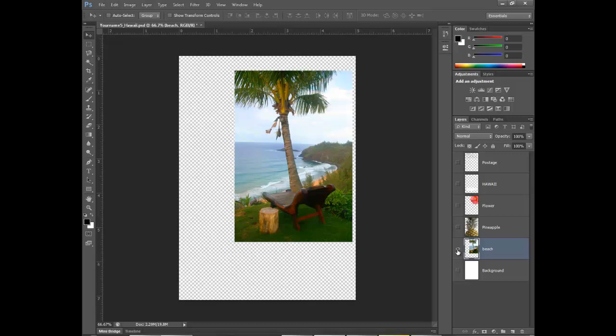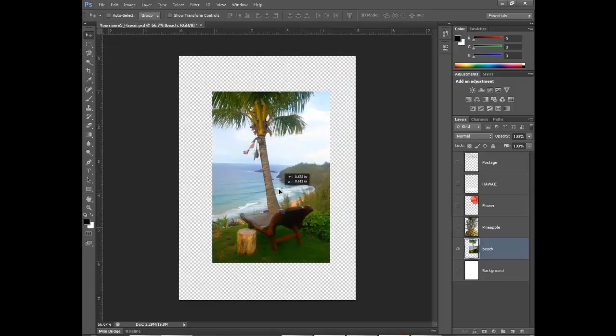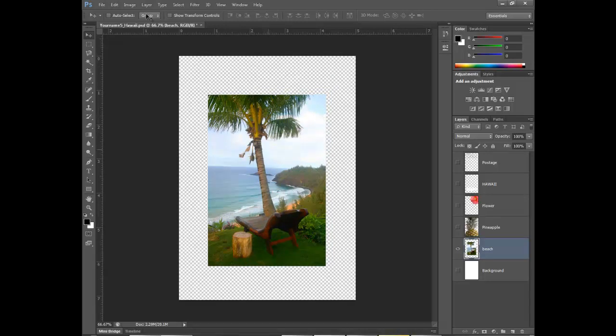So when we see just the beach picture, you notice that surrounding the beach is a little checkerboard of gray and white pixels. That represents that everything around your picture is clear. Okay, with your Move tool, you're just going to reposition your beach picture in the middle so that we can kind of see all 4 edges with a little space around it.